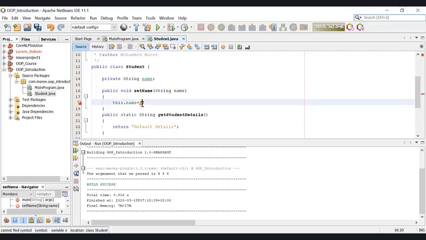So we need to distinguish between these two variable names. So we have used this operator. Okay, so again, as we see, this is a reserved keyword in Java, and by using it we can distinguish between the variable name that is defined as an attribute of the class and the variable name that we pass as part of the arguments to the method.